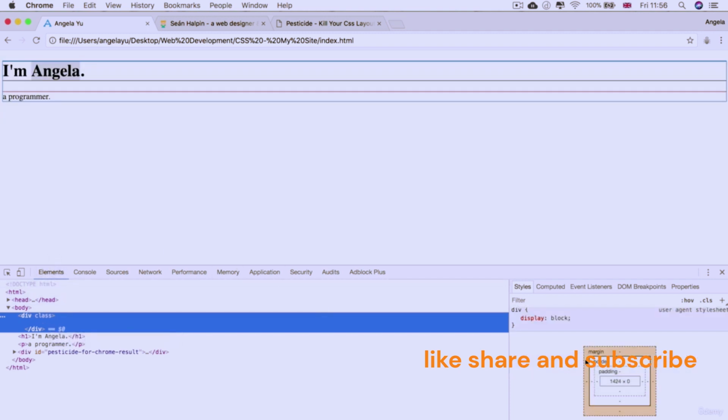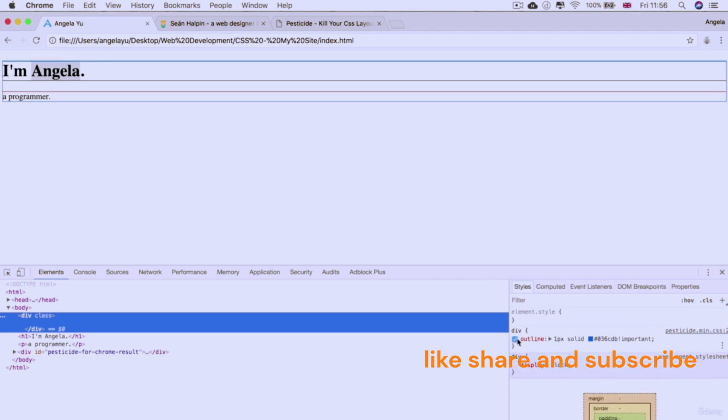And if you scroll this graphic up, you can see that it's showing you that it has a width of 1424 pixels and a height of 0 pixels, which is why we can't see anything. It's something that's 0 pixels high, even though it has a width, so it doesn't appear. Now, what you see up here where it says the outline, this comes from Pesticide, and that's trying to show you where that div exists, even though it has no dimensions.